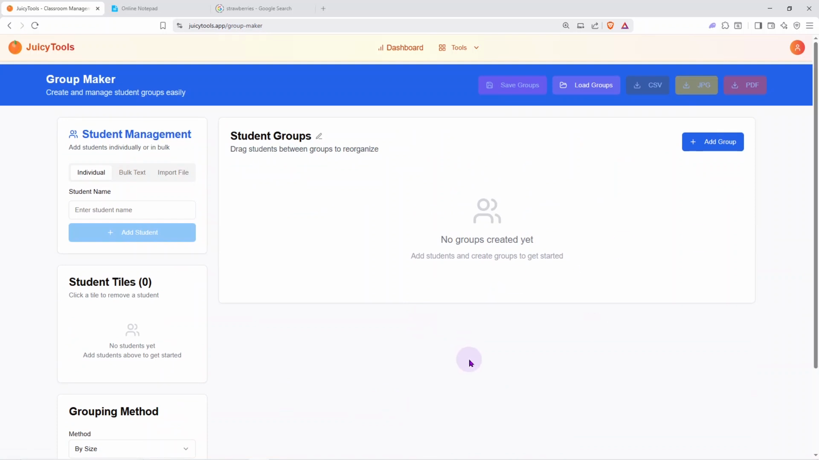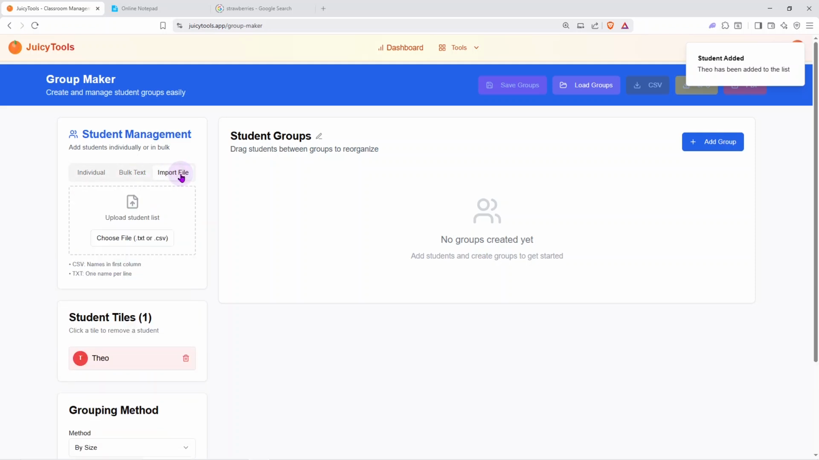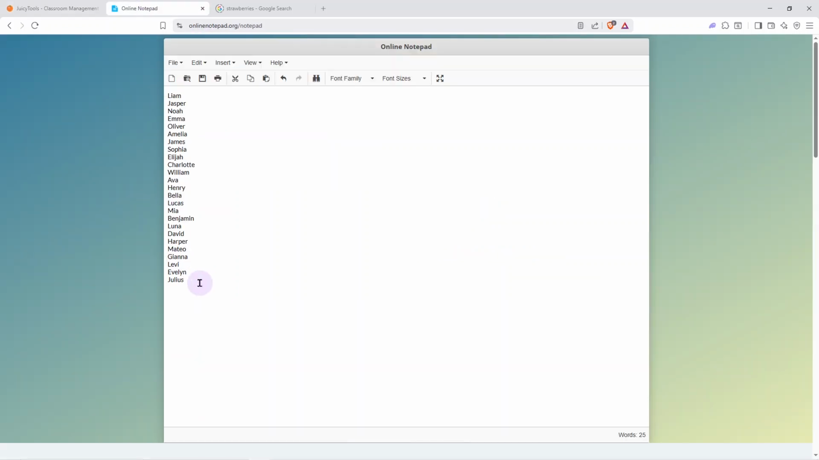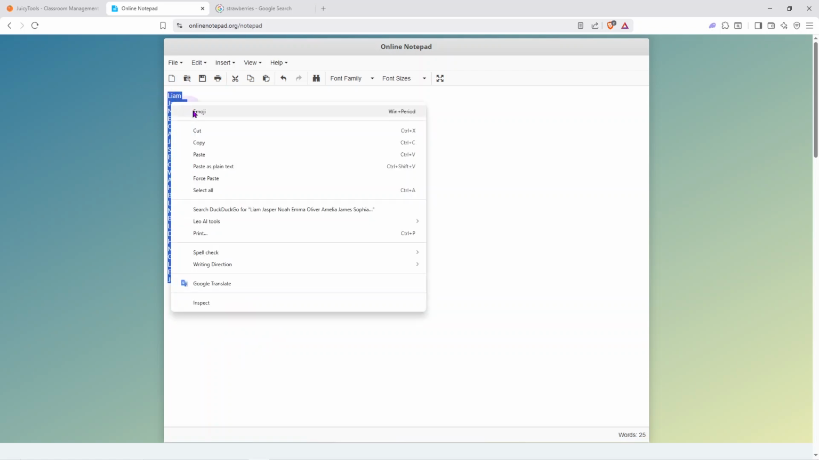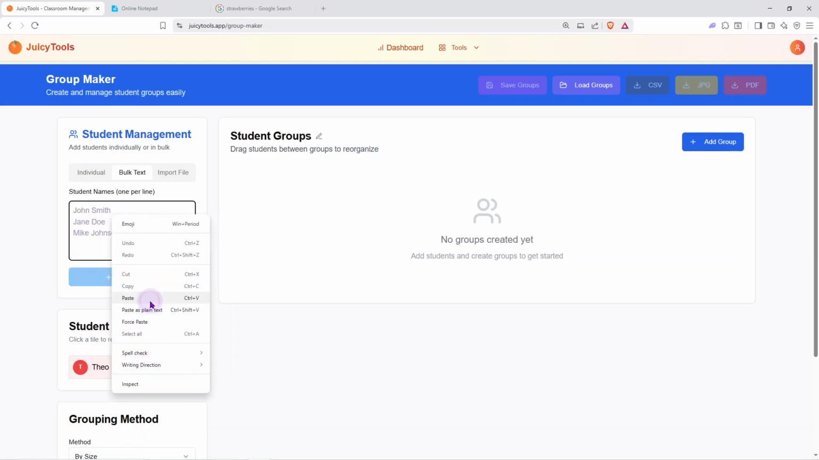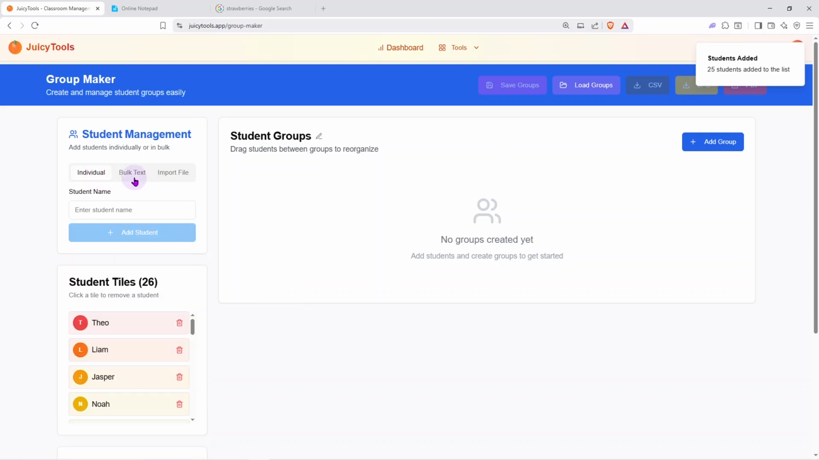Once you're in here, there are 3 different ways to enter your student names. You can type them in individually and then press enter, or click the Add Student button. Or you could do a bulk text entry, or you could import a file. Today I'm going to show you a quick way of doing it by using the bulk text method. You can just copy and paste your student names into the box and add students. If you forget a student, you can always add individually as well.